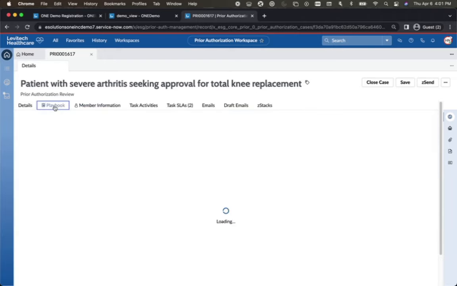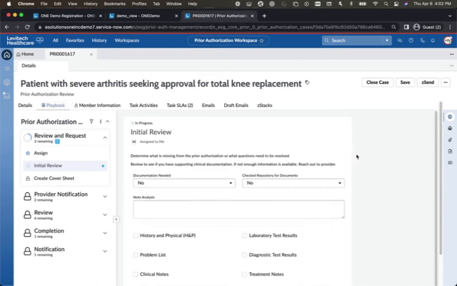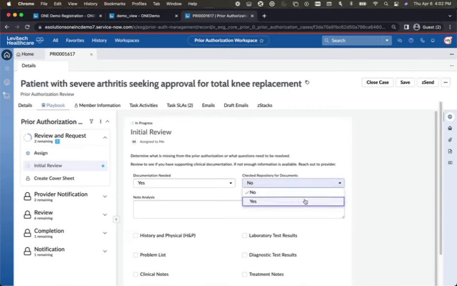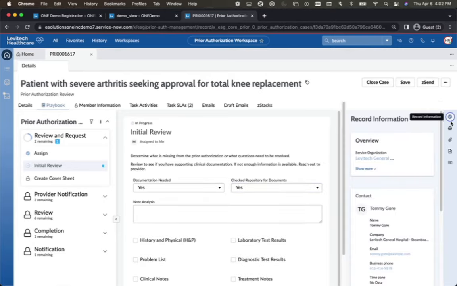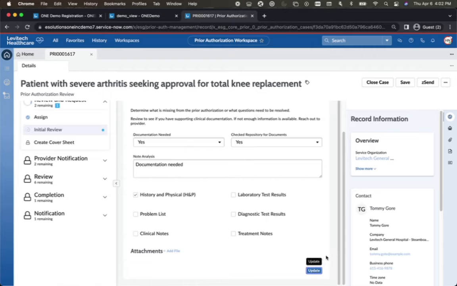Great. Now that we reviewed the case, we'll go ahead and make our initial determination or initial review. And for this, we will say we're going to need some documentation. We didn't really see any clinical notes specifying exactly why they're requiring this prior authorization. So we'll go ahead and ask that from the office manager that is this contact here. Tag history and physical notes, and we'll update.